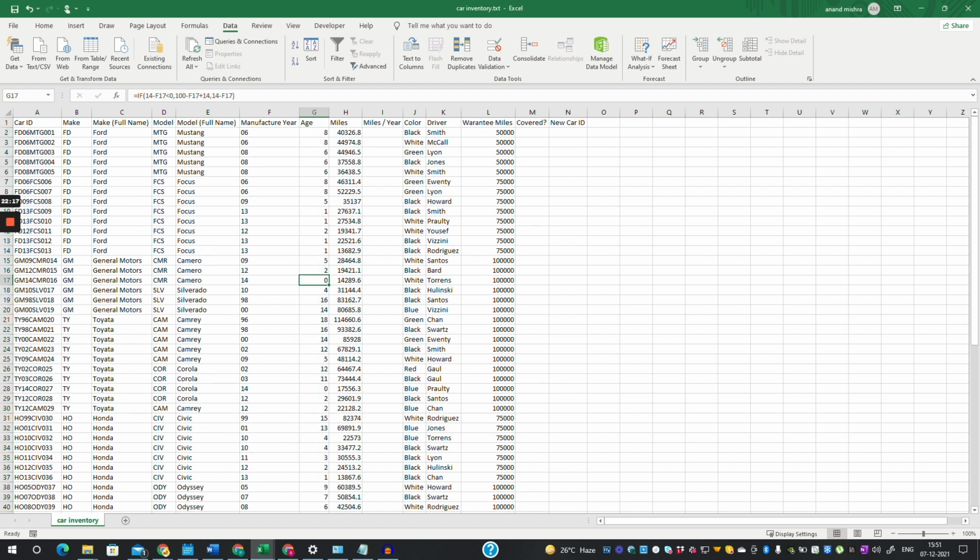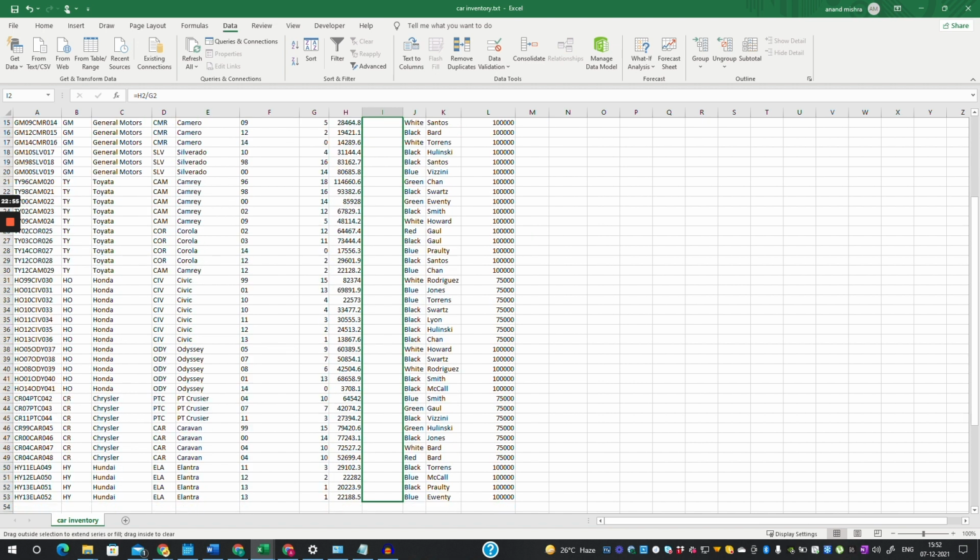Now what we want is miles per year. How many miles you drove your car in every year. So this is the age of your car, and this is the number of miles. So you'll just click equals to this divided by this. Total miles you drove your car divided by the age of your car. Press enter. So this is how much you drove your car. Now I'll just fill it up completely till the end.